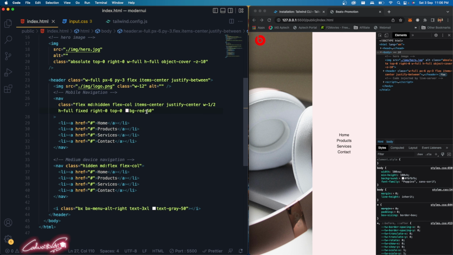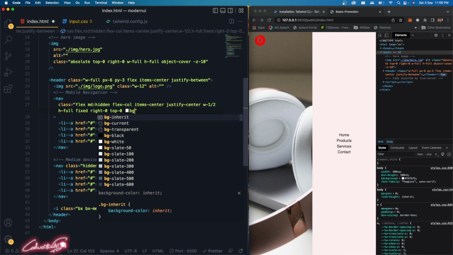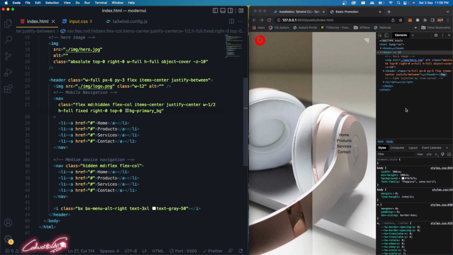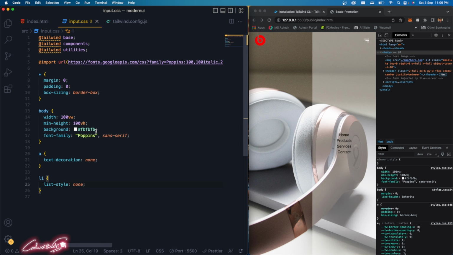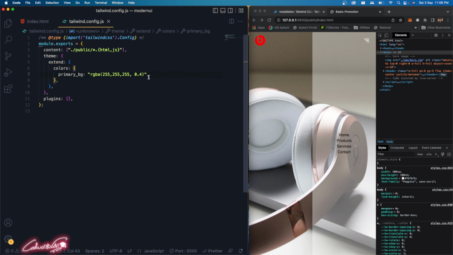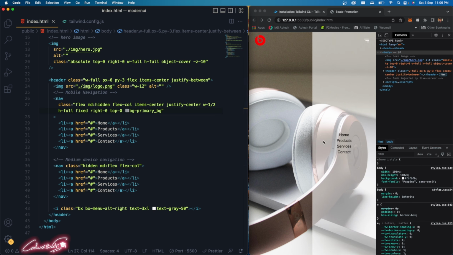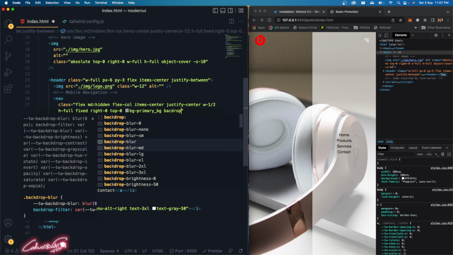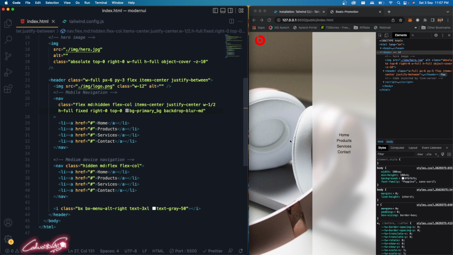And go back to the input, and here I'm just going to use BG primary BG. You can see that color over here. Save the changes. I think I need to increase the opacity level a little bit here. I'll just keep it as 6. All right, that's pretty much done. And still I need to make the background a little bit blurred. So background blur, backdrop blur medium. Save the changes. So now you can see it's blurred at the back.